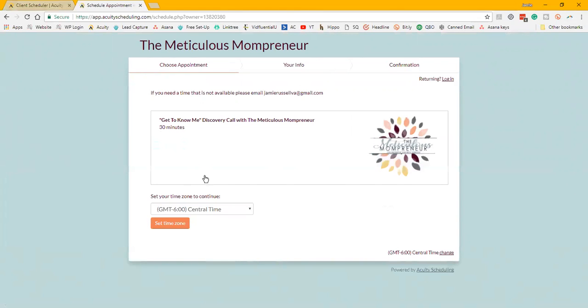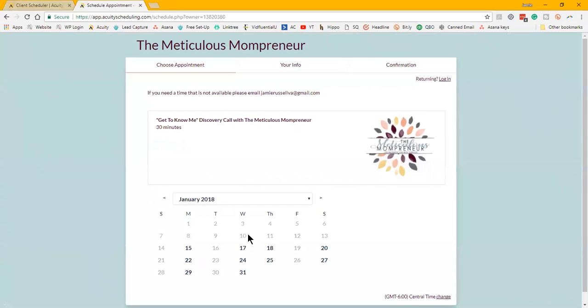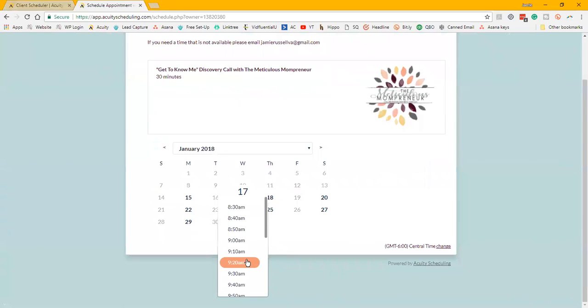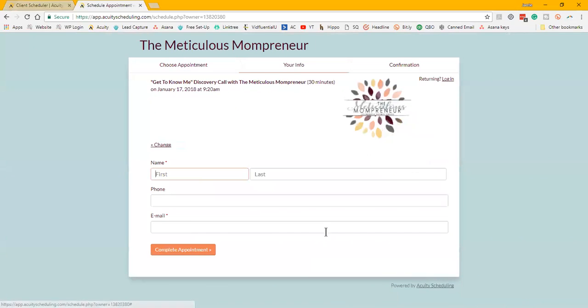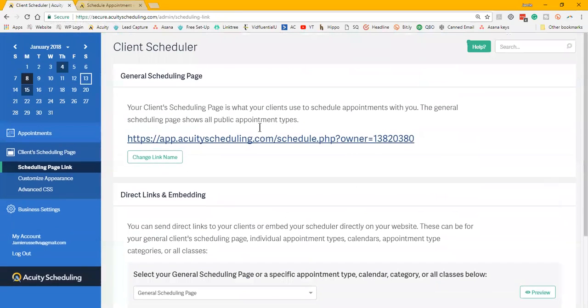You can add more descriptive text, I just never have gone to that point. Set the time zone. I would pick my date, pick my time, continue. It'll ask for my info, and then I would confirm the appointment. So it's just a very straightforward, easy interface for your client.